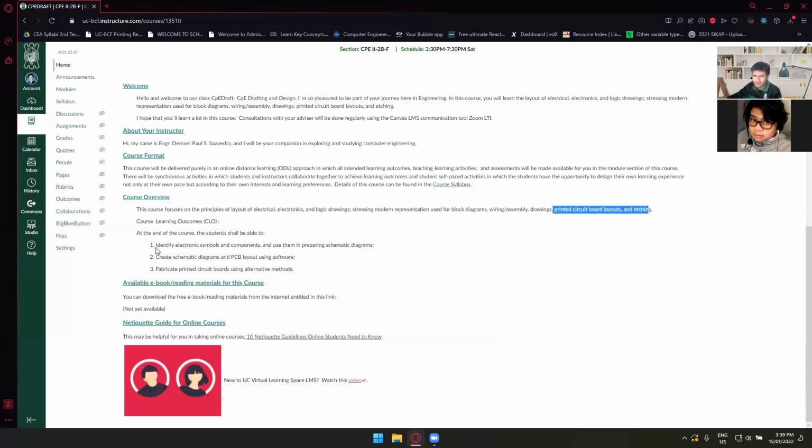All right, so we have 3 CLOs for this one. Identify electronic symbols and components and use them in preparing schematic diagrams. Create schematic diagrams and PCB layout using a software, which is EagleCAD. And fabricate printed circuit boards using alternative methods. Again, this one is 50-50, not yet sure. Again, there is no available ebook yet, so I'll update this later on.